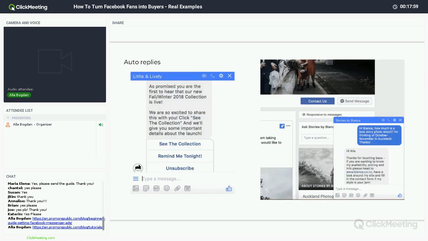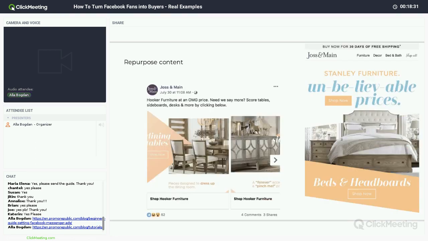Okay, so now auto replies. After your auto messages, you need to set up your auto responses, because we're not 24/7 active, and we don't live on Facebook, right? They need to have your replies as soon as possible, because we can't miss any client.